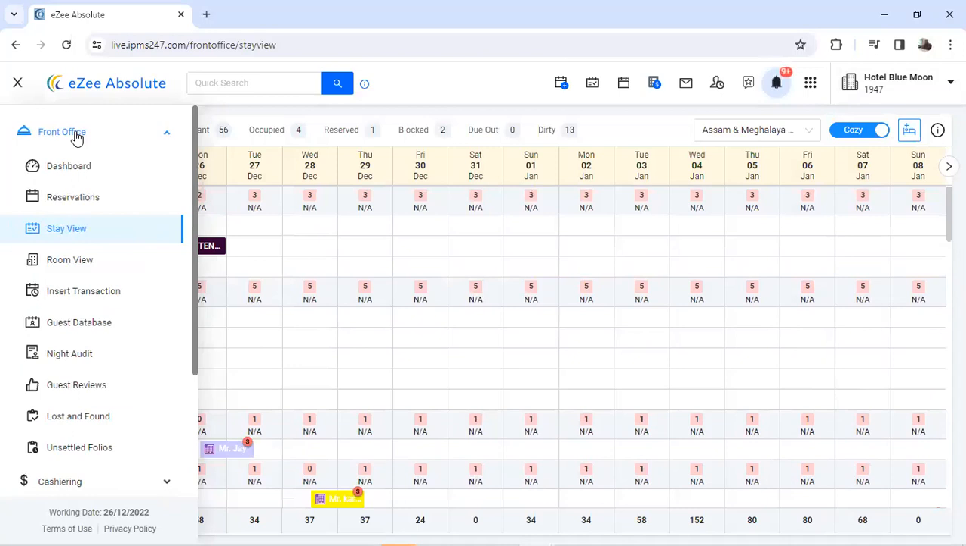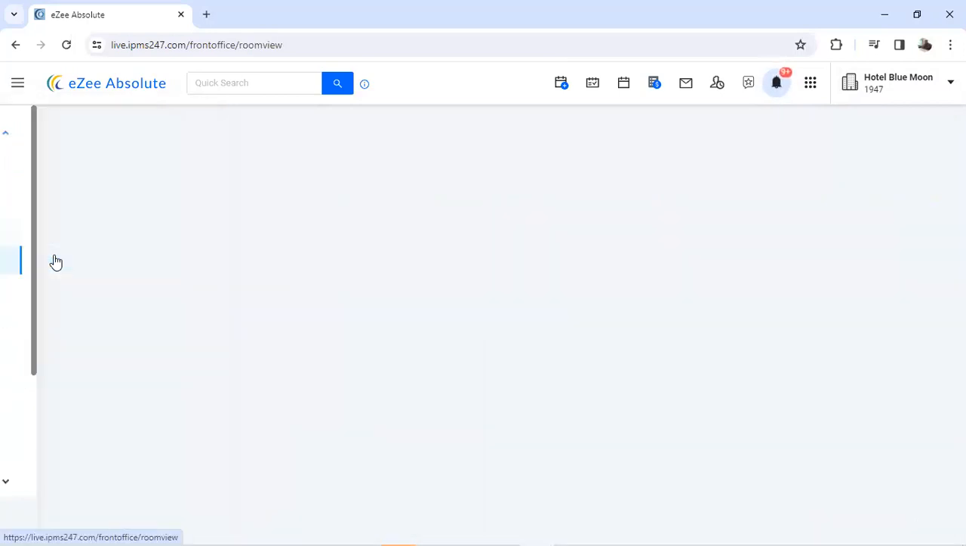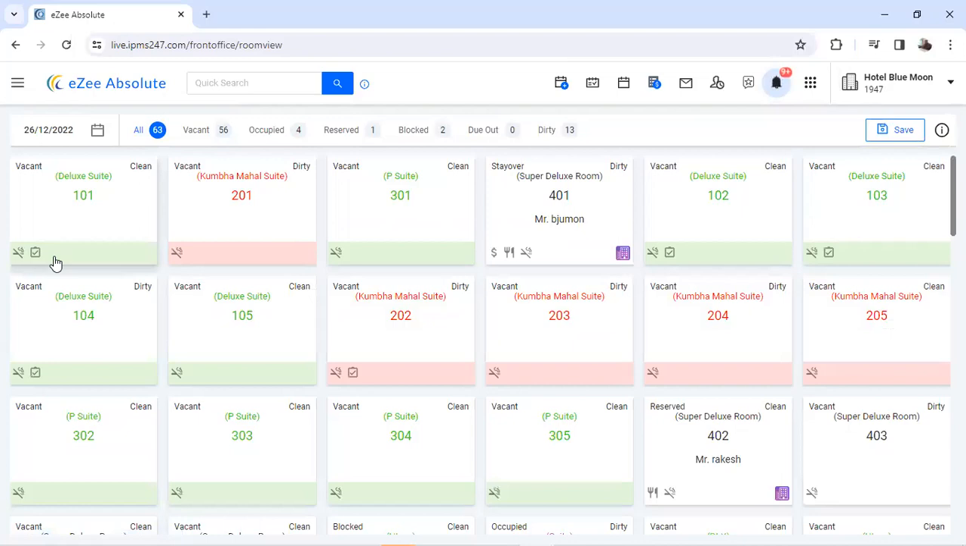So we have this front desk. Under front desk, we have dashboard, which I've walked us through. Reservation, the same thing. Stay view is this particular view that we have. Room view will take us to the various rooms and show us by the color. This is vacant because it's green. This is occupied. This sign we see here is a non-smoking sign.